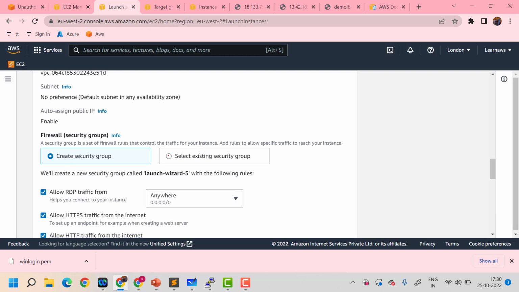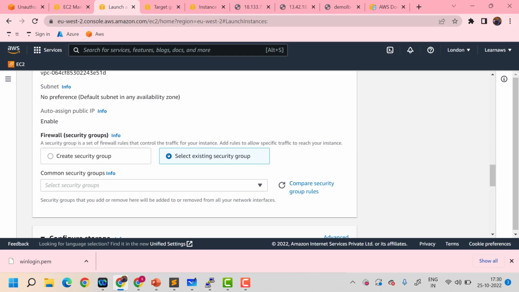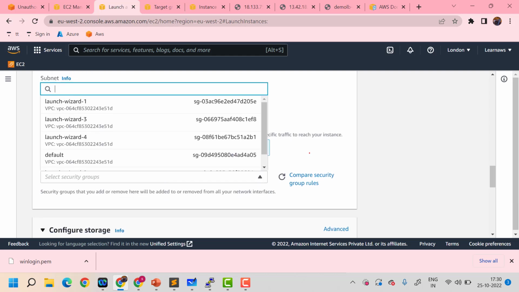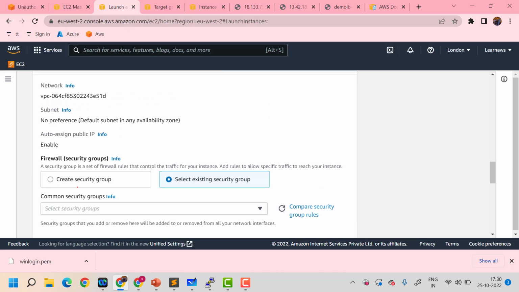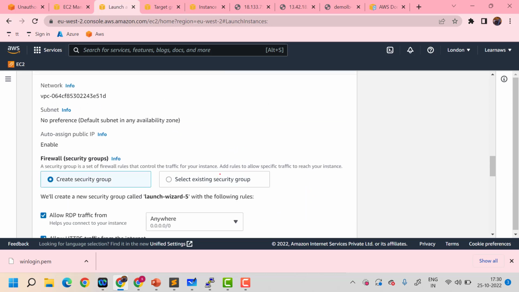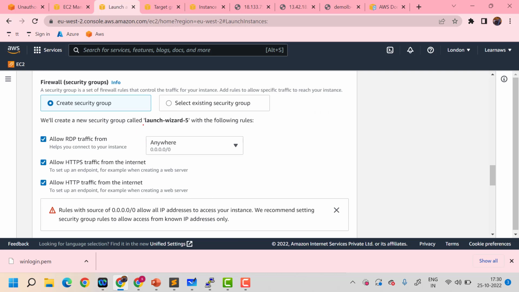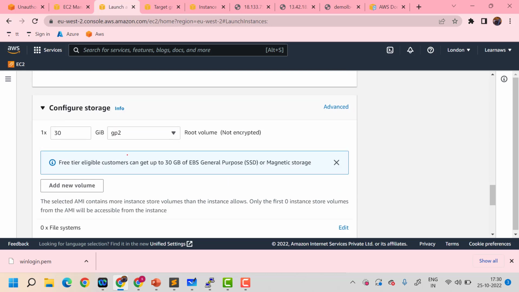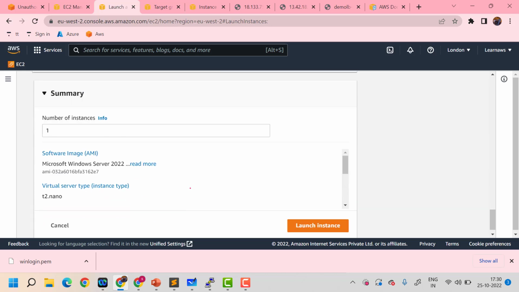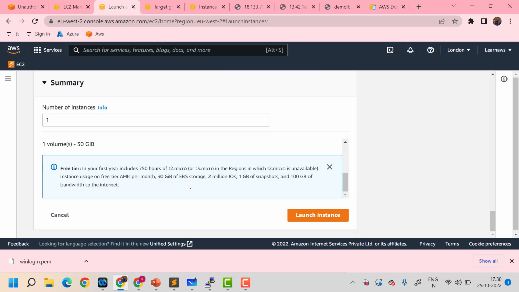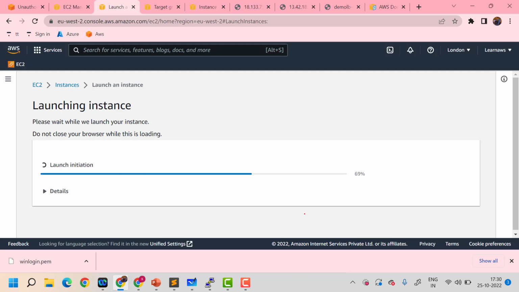If you want to select a security group which is already existing, we can select one. But let me create a new one as of now. Create a new security group. The security group name will be called Launch Wizard 5, and these are the ports that I'm adding to that security group. Okay, and this is the storage. We'll discuss the storage when we are adding additional storage. And then launch instance. Now this will launch a Windows instance for us.